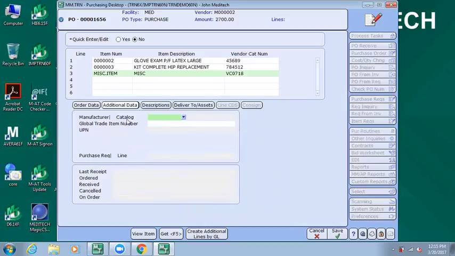And on our additional data tab, again, the manufacturer and catalog number did not default in, as it could be different depending on the item, so we can enter that information here.